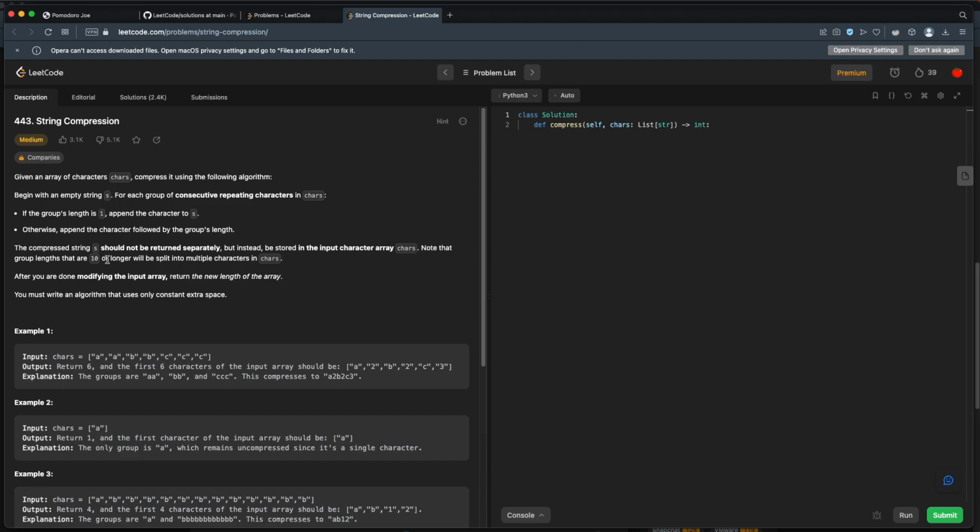The compressed string s should not be returned separately, but instead should be stored in the input character array. Note that group lengths that are 10 or longer will be split into multiple characters in chars. After you're done modifying the input array, return the new length of the array. You must write an algorithm that uses only constant extra space.